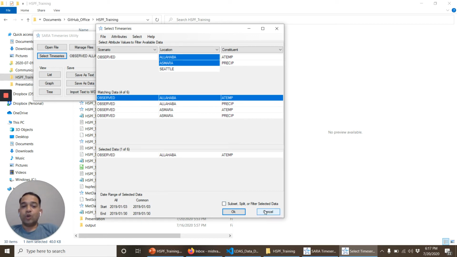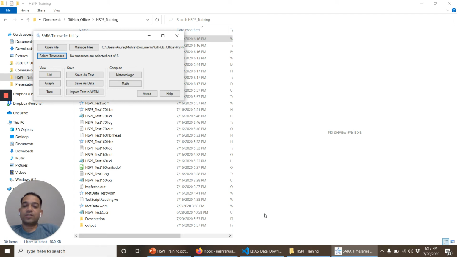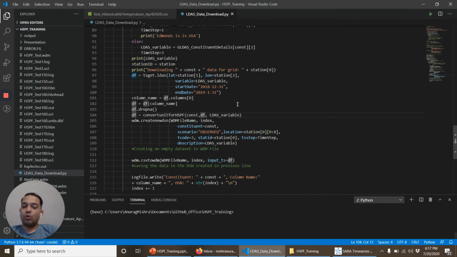But I hope this gives you an idea how you can effectively use Python to actually download the data and save it in WDM format. And especially if you are making projects that are outside the United States and you want to quickly get the data with only latitudes and longitudes, this will be very useful.